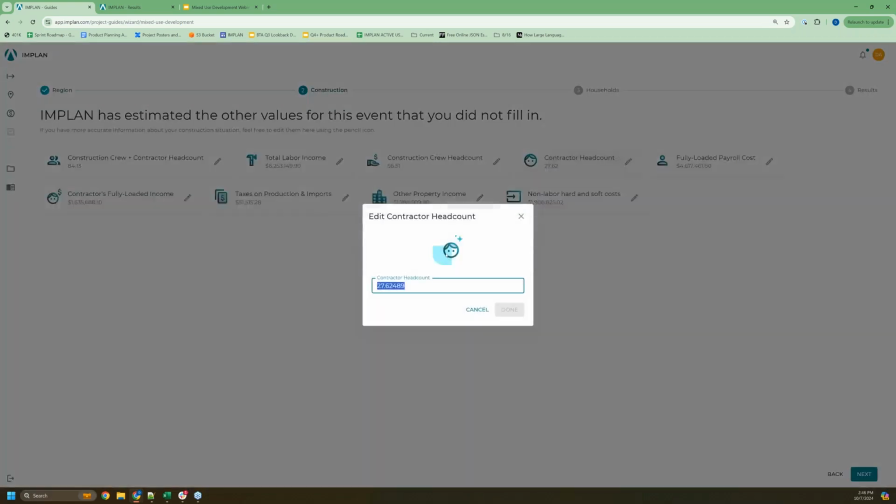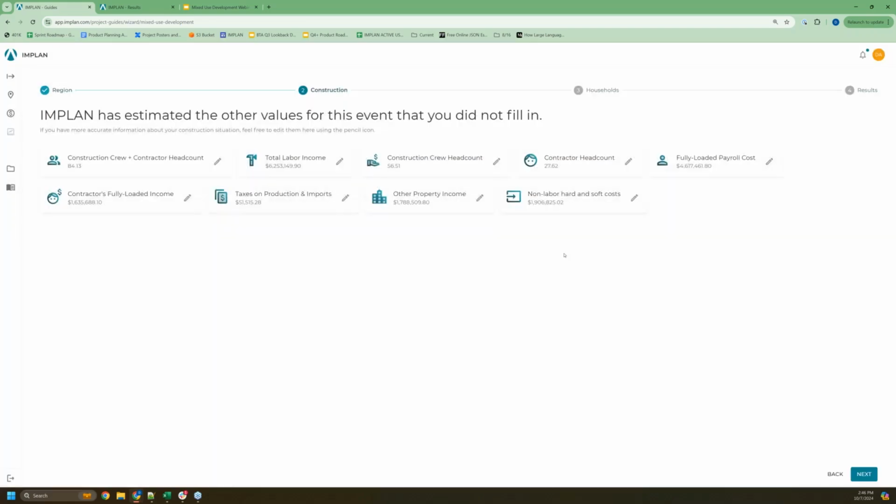I can come here and click on this little pencil and edit that directly within this analysis. And IMPLAN will factor that additional information in. Again, not required, but just ways in which you can refine the analysis that IMPLAN is going to be presenting here for you.